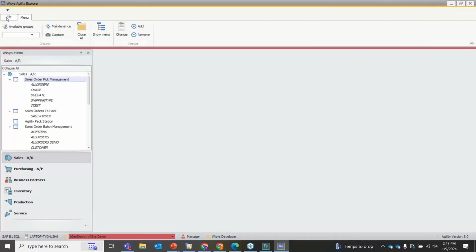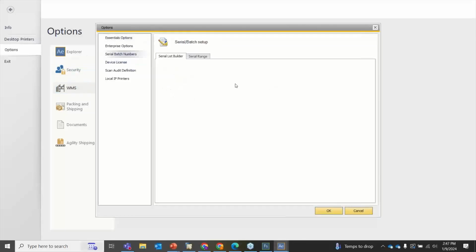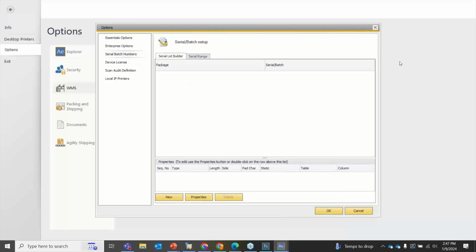I'm going to go to File. Inside of File, I can go to Options, and that gives you access to all of your settings and user setup and things like that. And then I'm going to go down to WMS and go to serial and batch numbers. All right, so here in serial and lot builder, there's kind of two pieces of criteria for your rules. There is the package, or we could say the functionality, and that is what type of product is being created. So that could be production, that could be purchase order, or that could be inventory maintenance, which is like a goods receipt.